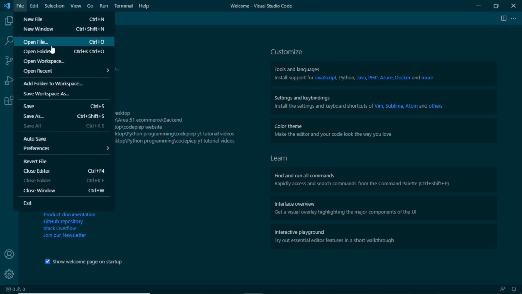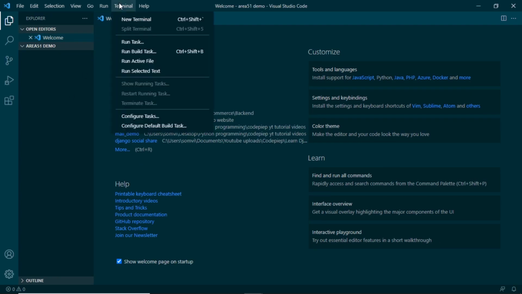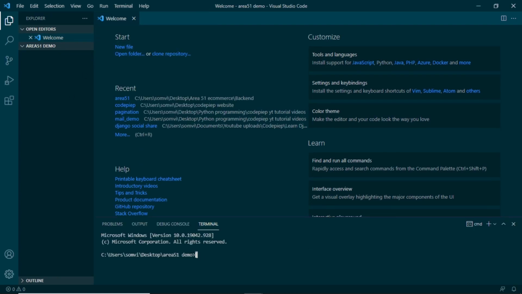So I will go to File, Open Folder. On my desktop, I have this Area 51 demo. So I will select this and I will open this. Next, I'll open a terminal. Here we can see we are in Area 51 demo. First of all, we need to create a virtual environment.